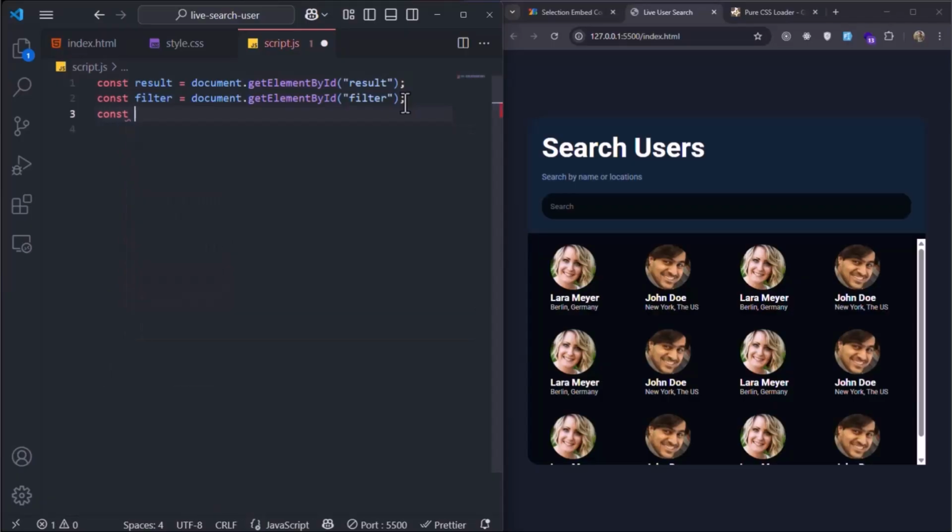Now let's create a variable called less items, and we're gonna assign it to an empty array. And now we go for our API. Now this is the actually fun part.